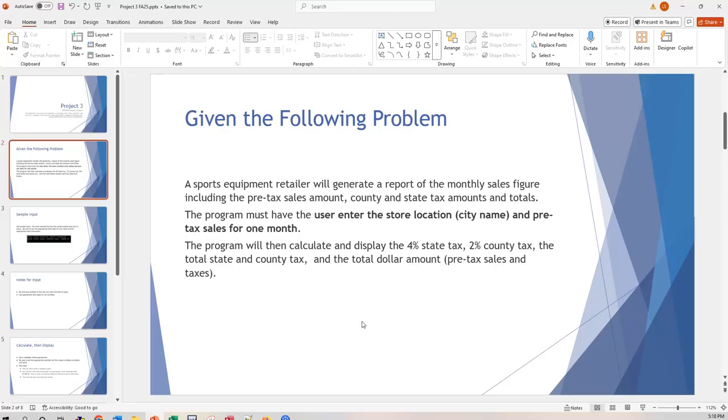A sports equipment retailer will generate a report of the monthly sales figure, including the pre-tax sales amount, the county and state tax amounts, and totals. So I want to see a pre-tax sales amount, then calculate a county tax, then calculate a state tax, then sum the tax amounts, and then sum everything.